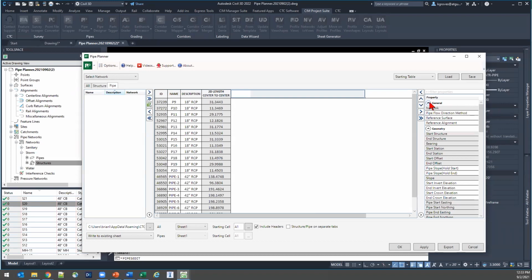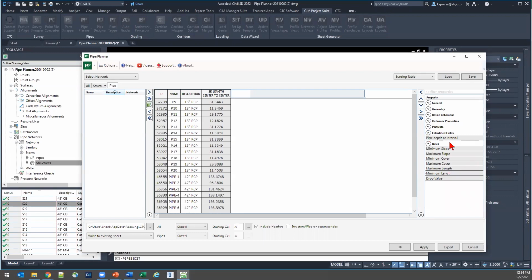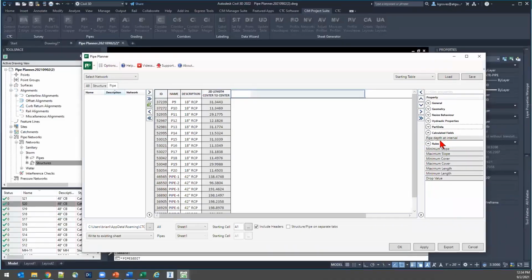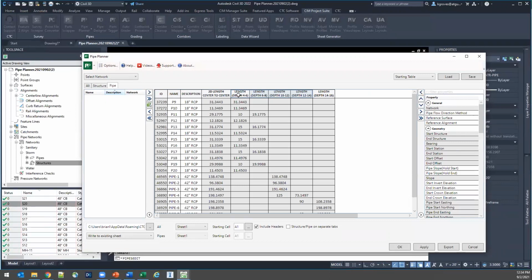And I want to know how deep certain pipes are, or how much length is at a certain depth beneath the ground. Well, if I check my data on the far right over here, I've got this new category called Calculated Fields. These are custom formulas that CTC has already put together for us. They've got a few more in the hopper. Definitely let them know if you want some other ones. But this Pipe Depth at Interval is a really interesting one.